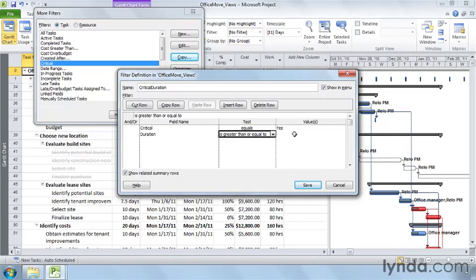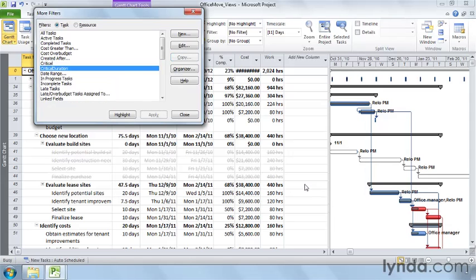Click the Values cell. In the Values cell, type or choose the value to compare to, 2 weeks in this case. If you have more summary rows than subtasks, you can turn off the Show Related Summary Rows checkbox to see only the work tasks that pass the filter. Then click Save to save the filter. To apply the filter to your project, click Apply.